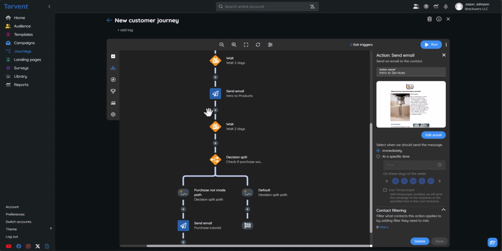Within each action step, you're able to set up filtering. That filtering controls if that action should occur or if the contact should skip on to the next step. If they satisfy the filtering conditions, they will have that step executed and an email will be sent in this case. Otherwise, it'll skip that step and move on to the next action.